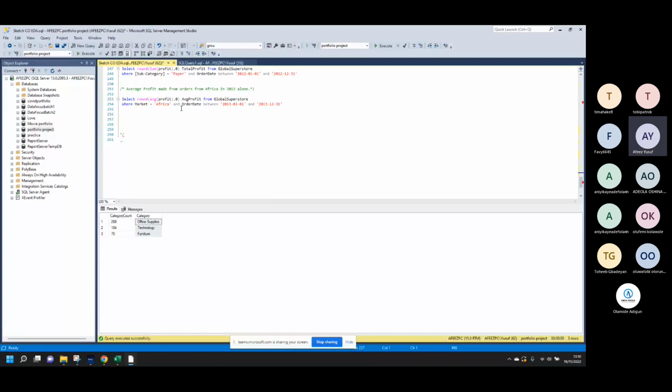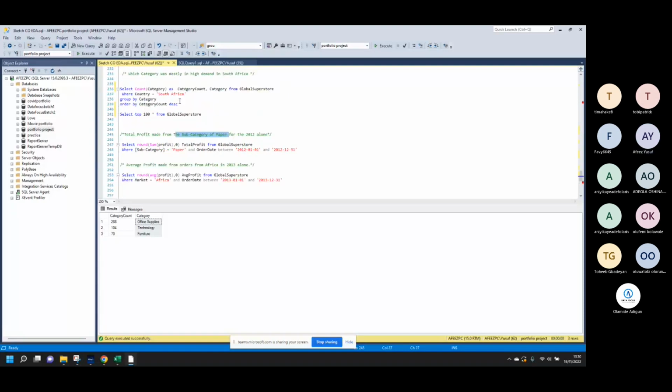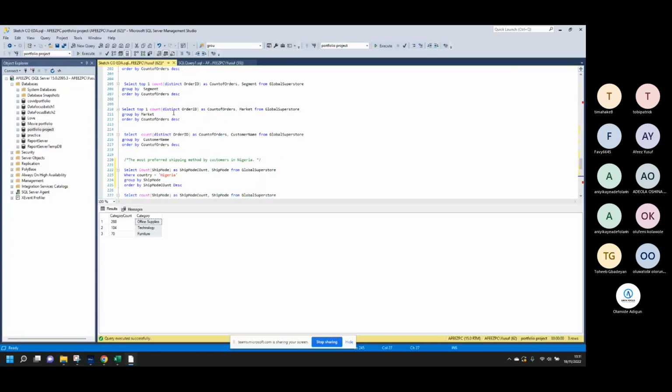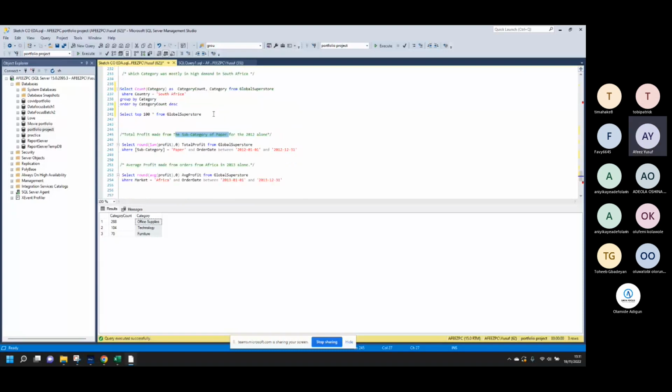Okay, let me deal with dates. Dates can be a bit interesting and tricky. A company wants to know which year it's been successful, or which year a specific product has been in high demand, why it has reduced, what's going on. So timeline here can be useful for a company's growth in the future. So, total profit made from the subcategory paper. Wait, one second, let me show you again.